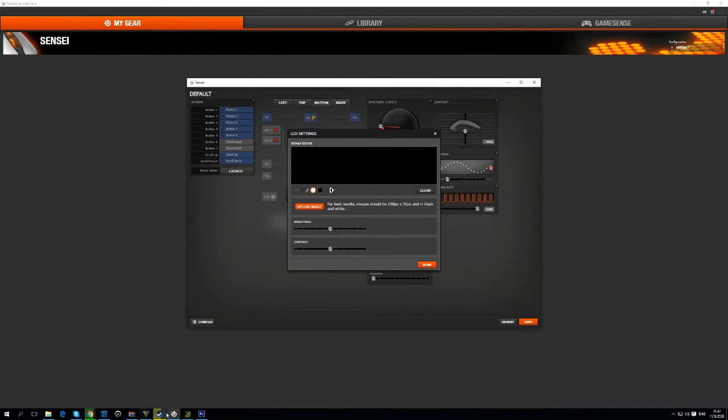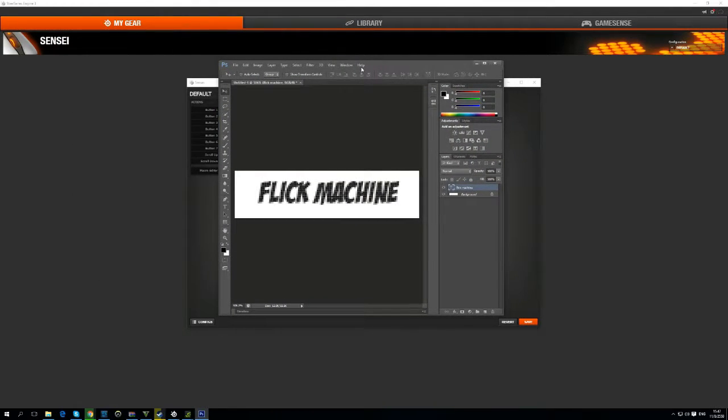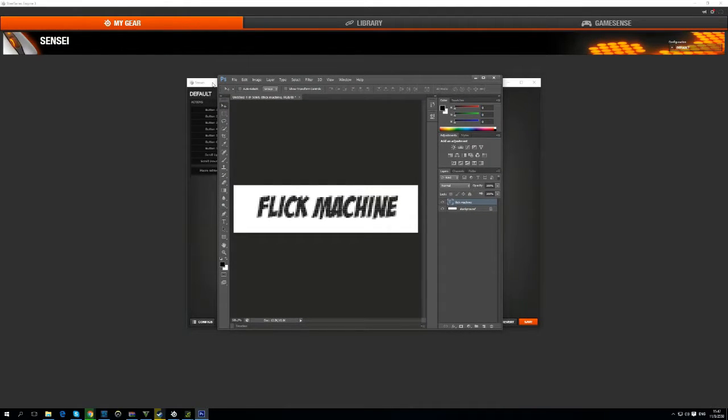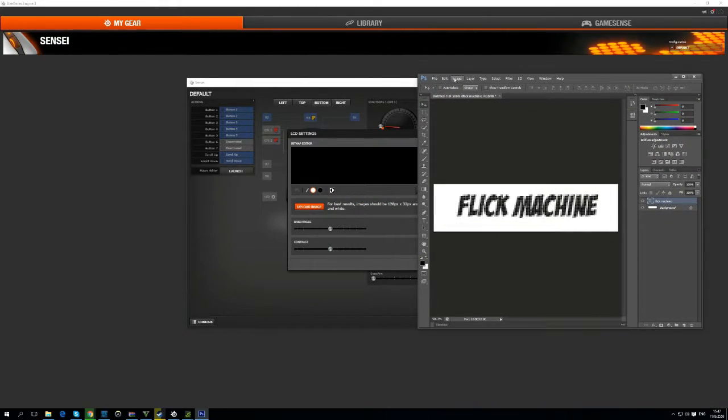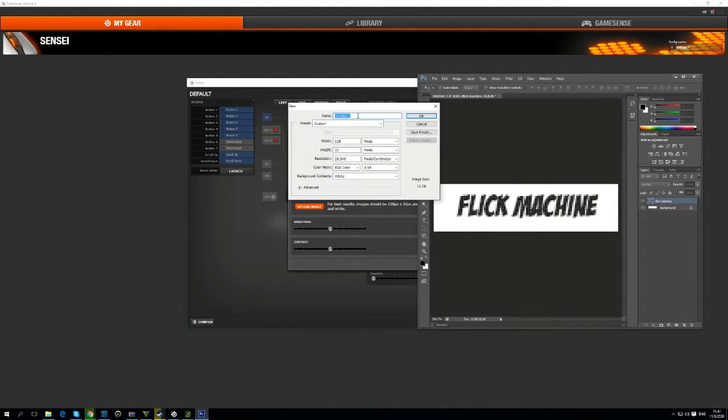To do this, you don't need to use Photoshop, but for it to be the easiest, just use Photoshop. Okay, so I already have Photoshop installed. If you don't have Photoshop, it's very easy to get. I'll just leave a link to a Photoshop for free in the description below. And all you gotta do is press file and new and name it whatever you want.